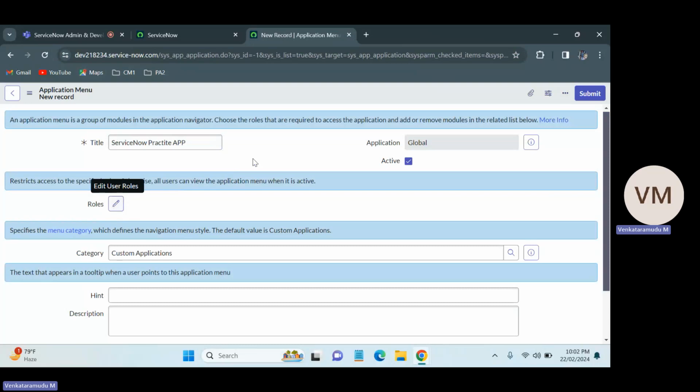Now, this is optional. If you want, you can give a role to restrict the application to end users. If you give an ITIL role, whoever has the ITIL role can access this application. If you don't assign any role here, then everybody who can access the ServiceNow instance can access it. I hope you got it.